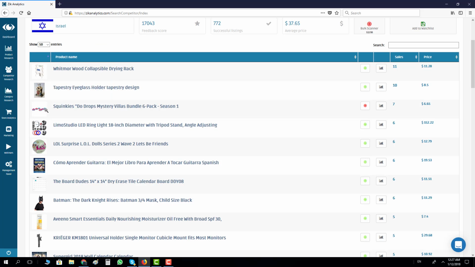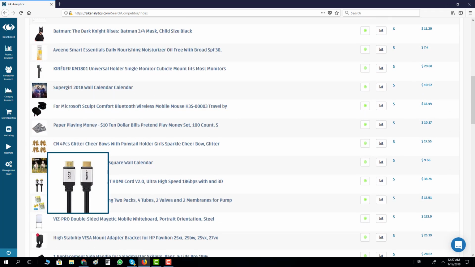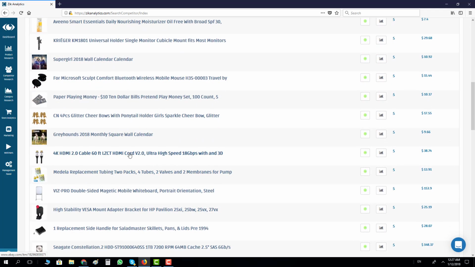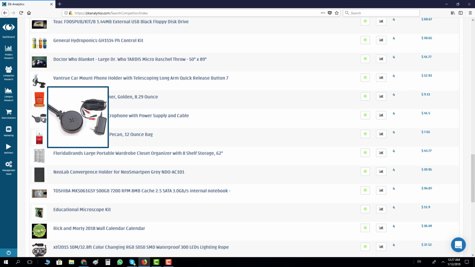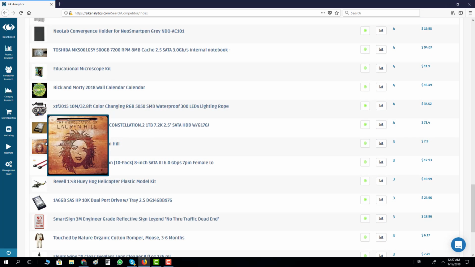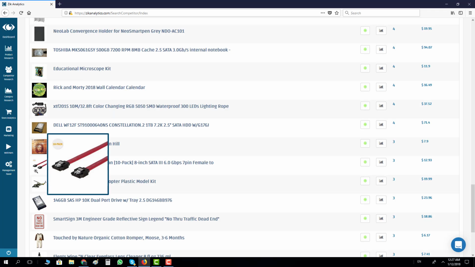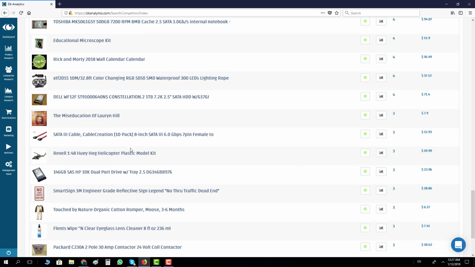Let's go through other items we see here. We just scroll down. We have this one, for example, as you can see, an HDMI cord. I will scroll further down just to look at other similar items. Those are the kinds of items that we can make a market research, a niche research, and I will stop on this item. Okay. As you can see here, we have a SATA cable, okay? SATA cable, Creation is the name of the brand, 10 pack, 8-inch SATA, and then how many pins, and whether it's female or male.